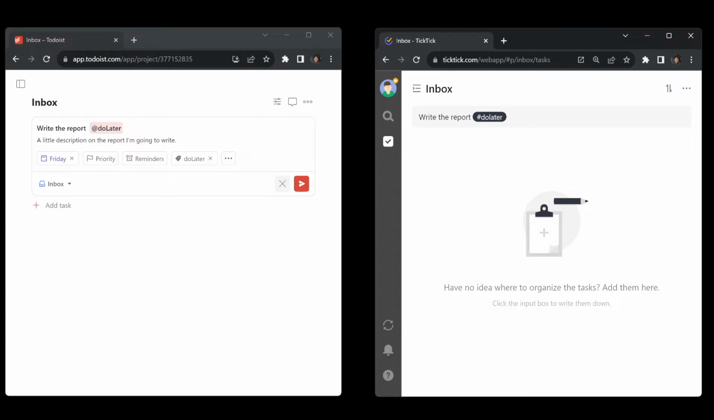And then finally the tag. I mean, I don't understand why TickTick would lowercase all of my letters. I don't know if there's a reason for that. Now, probably what I would do if I was going to add a do later tag in TickTick is I would use an underscore. But it would be nice if we could use capital letters as well.